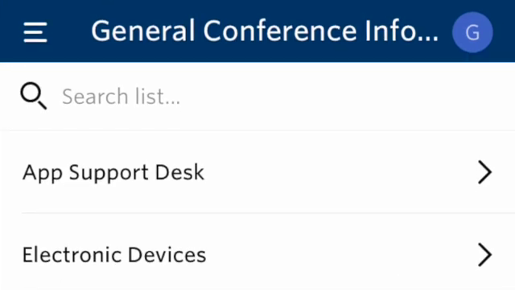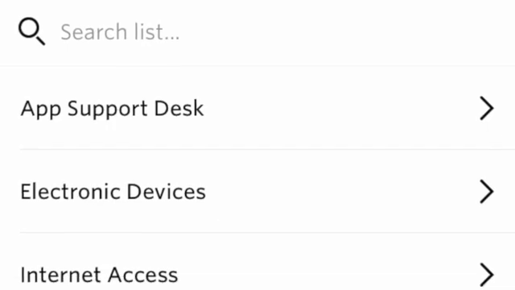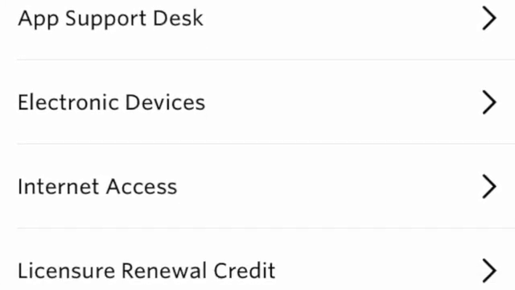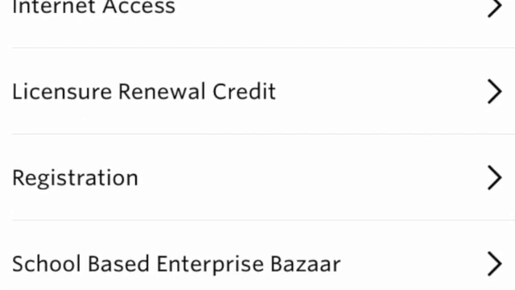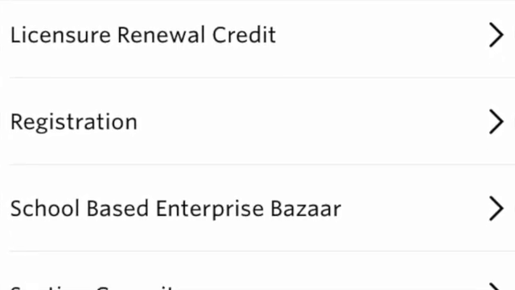Here in the General Information section is information on conference and institute registration, the app support desk information, licensure renewal credit, and other important information.